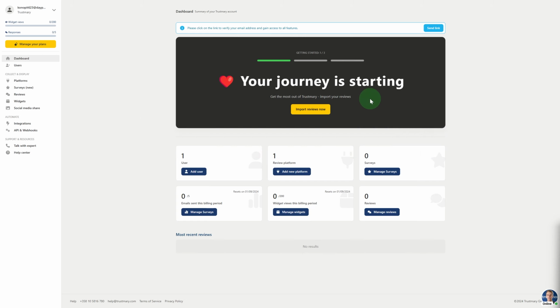Now, jumping onto the platform, here you can see we are currently on its dashboard and you know how important reviewing is. So we have a couple of features like, for example, if you want to add users, you can do it directly from your dashboard, and even if you want to add a new platform, you can do that as well. You can manage your surveys that you have created and you are working online on them. You can manage your surveys and emails sent this billing period. You can see the billing system is also integrated in here. Widgets, you can also manage your widgets and manage reviews, of course, since it is a website reviewing software.